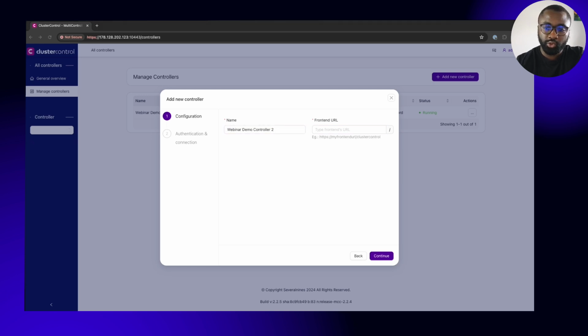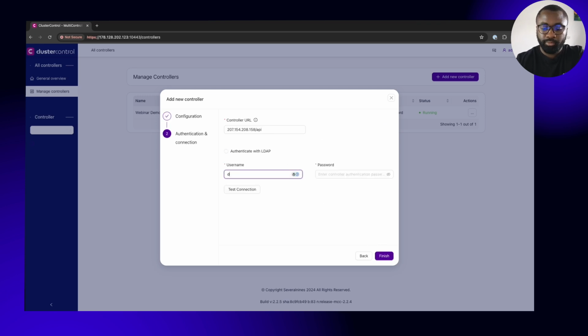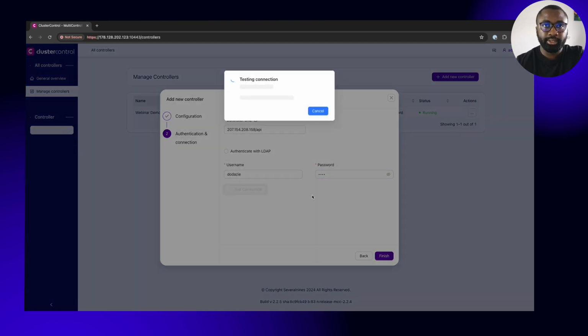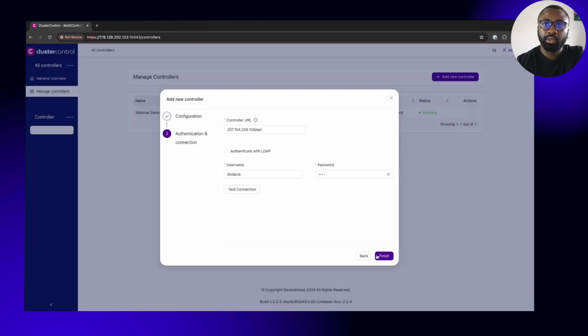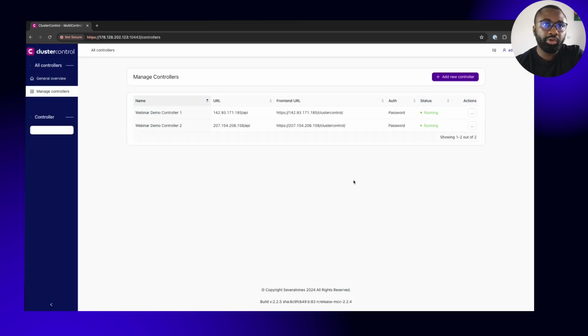copy the front end URL, same username and password. I test the connection. Success. Then I currently have two controllers added.